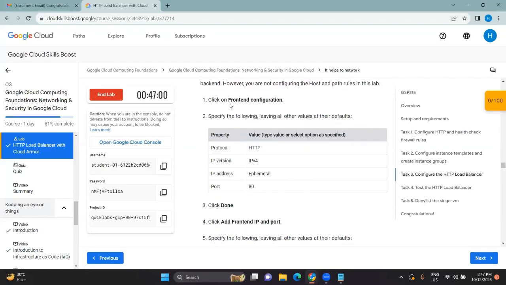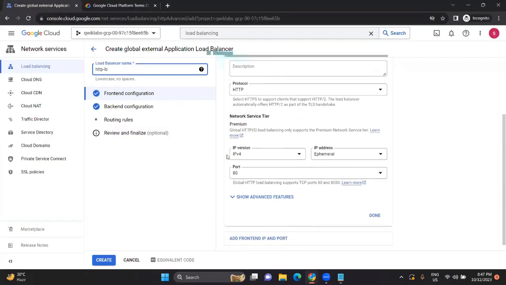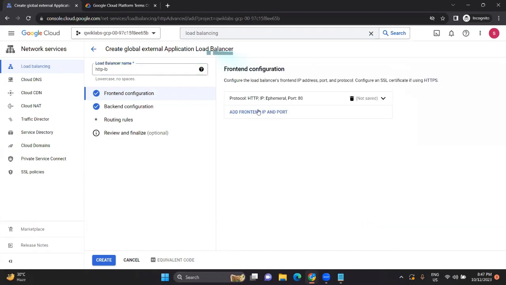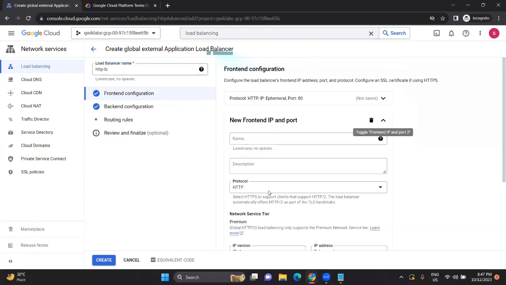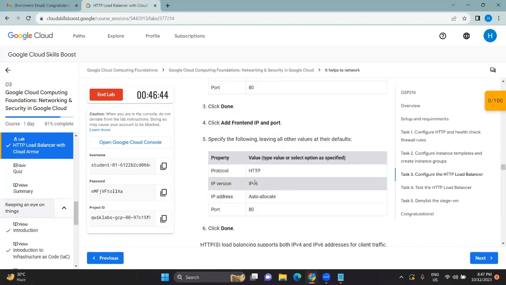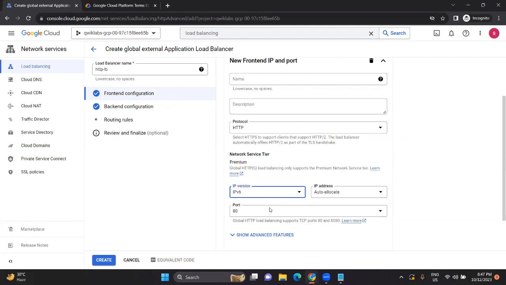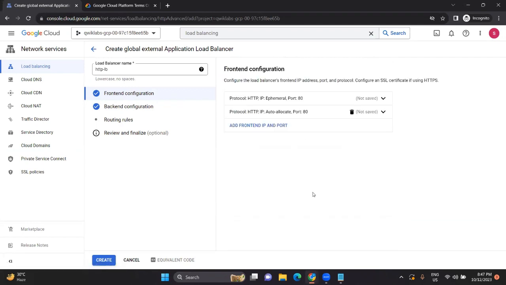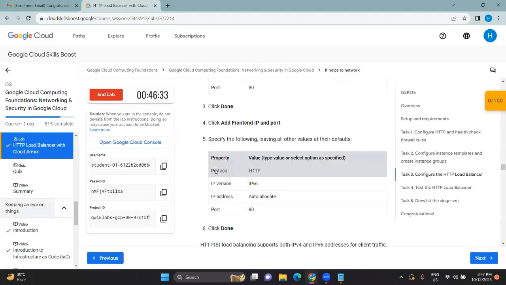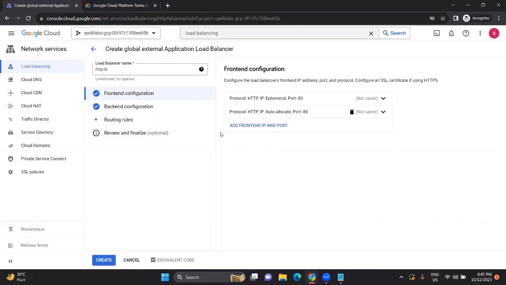In front end, protocol should be HTTP. It's IPv4. Ephemeral and port will be 80. HTTP ephemeral IPv4 80. Click on done here. Now we have to add another one here. This time it's IPv6, so just select IPv6. All the same, and IP address will automatically show auto allocate. So click on done here. Front end is done. We have to create the backend now.